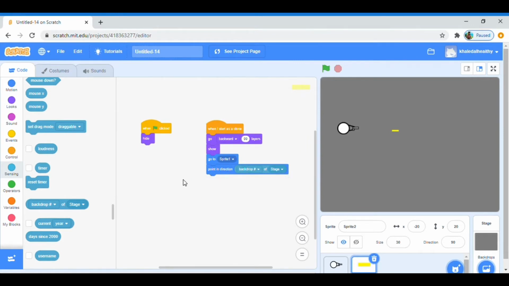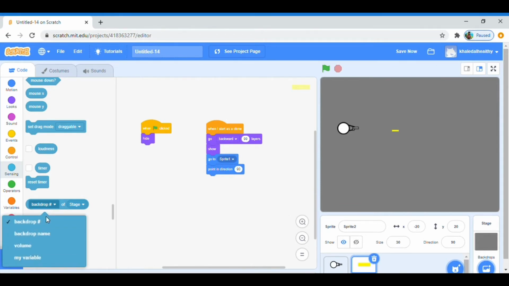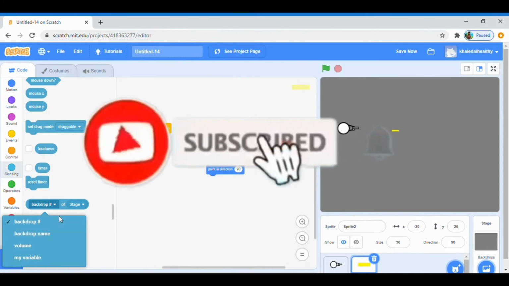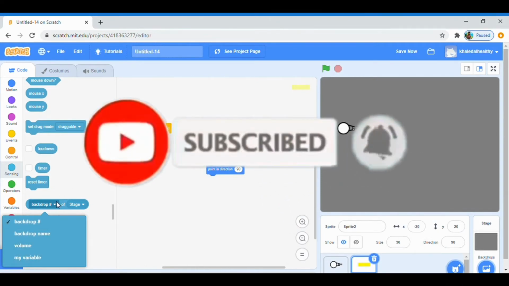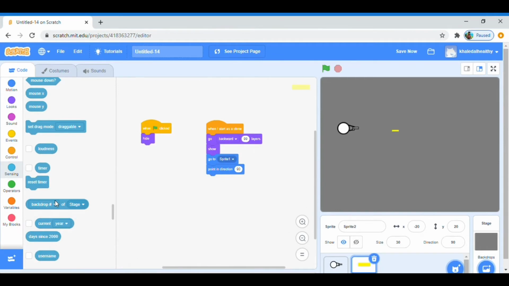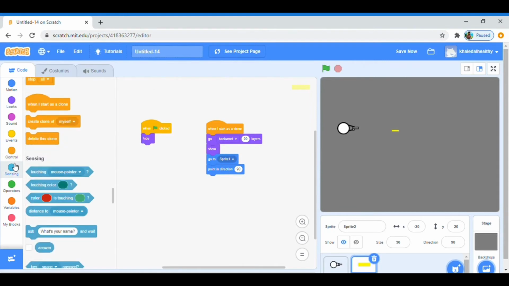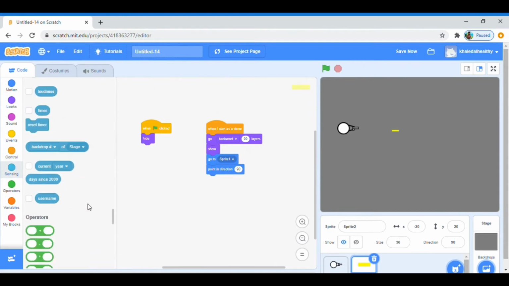So before you do that, make sure to go to sensing and then just press this button, but make sure it doesn't come up in the bottom. Make sure it comes up at the top. So if it doesn't work, just go to control and the sensing again. Let's go down a little bit.